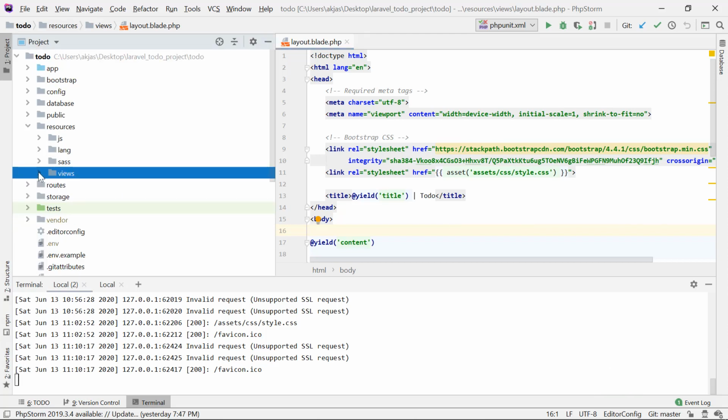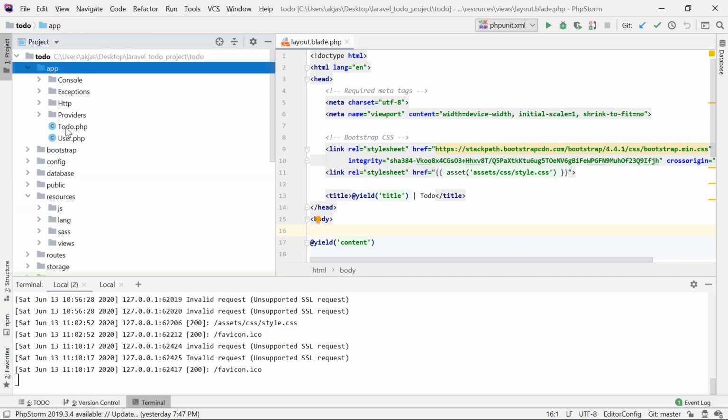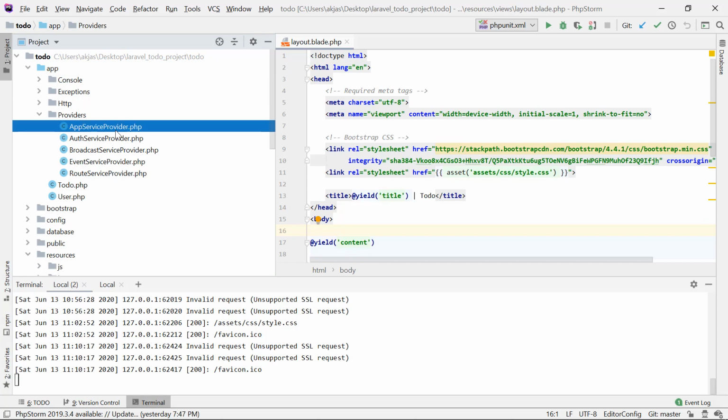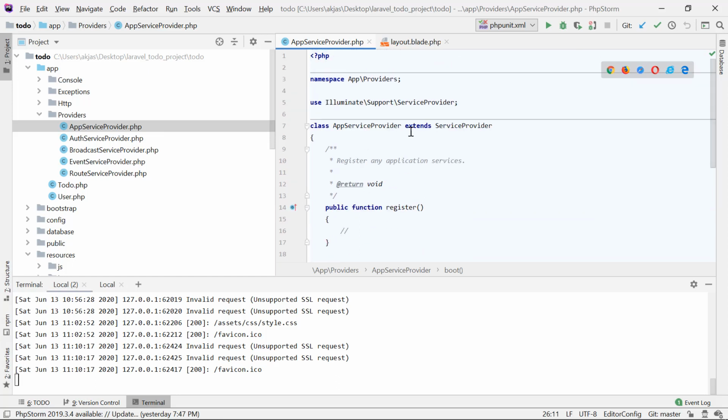There is a default service provider. In the app folder, under providers, there is the AppServiceProvider. This is the default service provider of the app, and in here it has a couple of things.